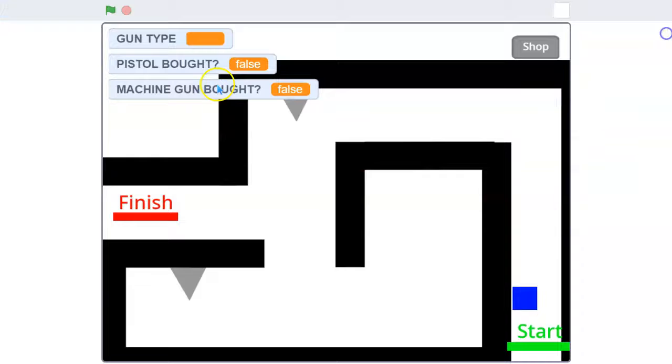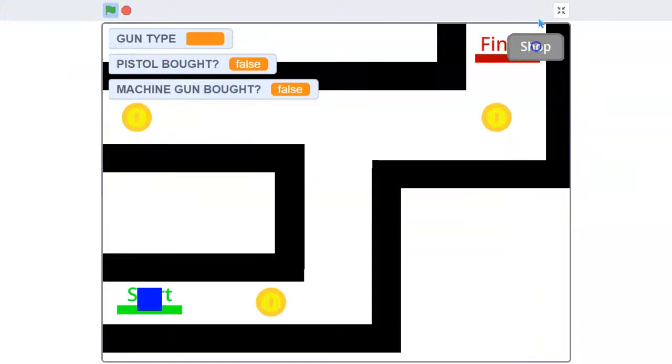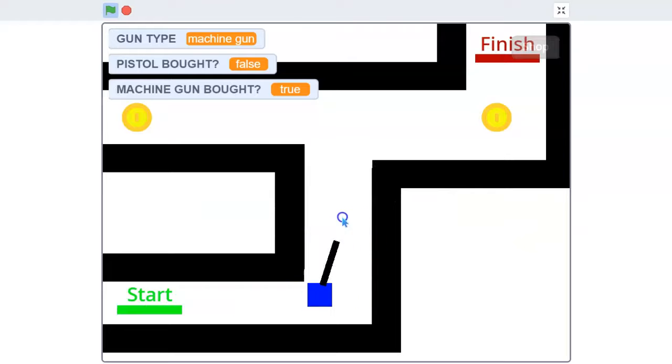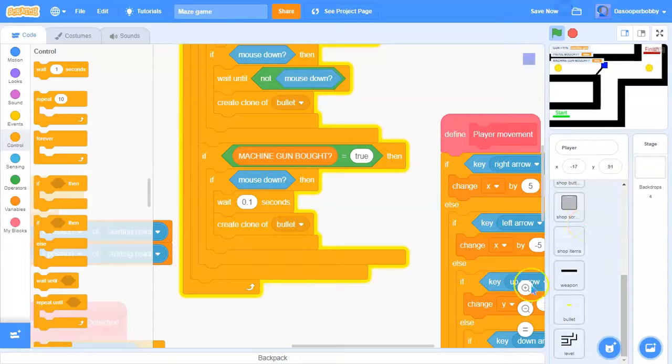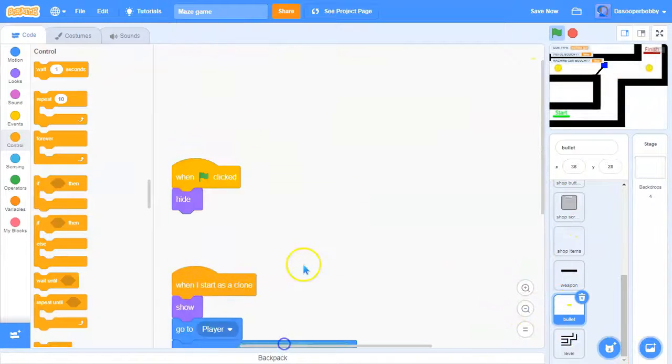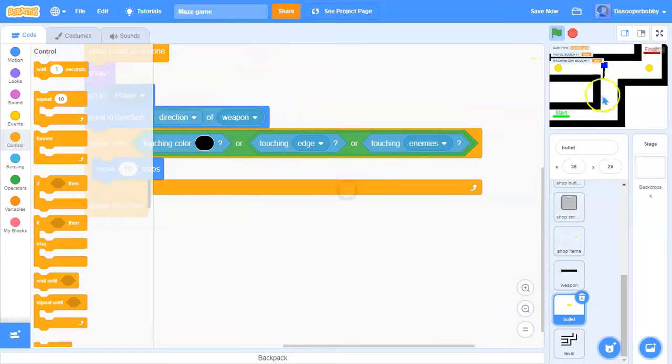So now I'm going to go buy the machine gun. I have the machine gun. Oh, and the bullets are not showing, for some reason.